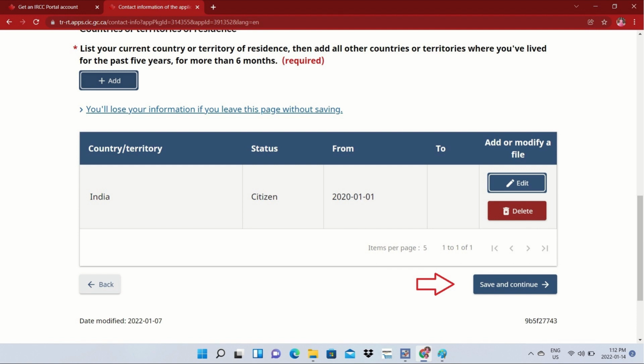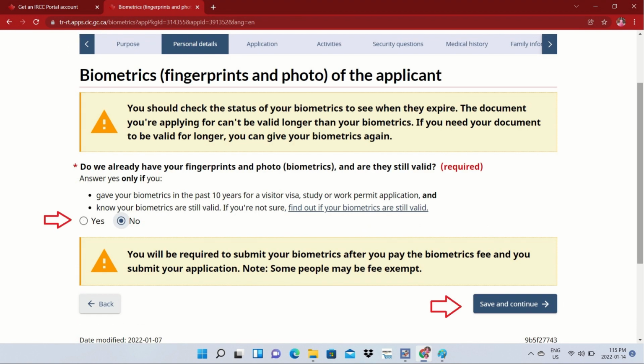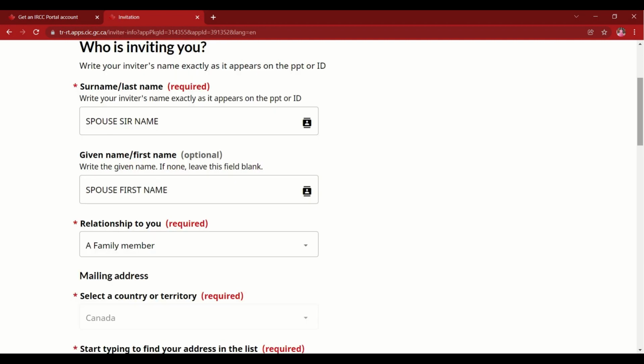Then you can click save and continue after you're done with all the details of the countries you have lived in for more than 6 months. Then it's asking whether you have already given your biometrics and photo to IRCC before or not. So you can choose yes or no. If you haven't given biometrics in the past 10 years, please click no and then click on save and continue.